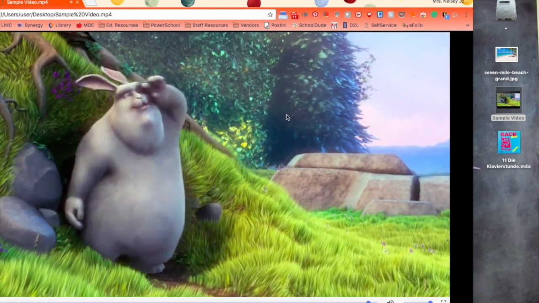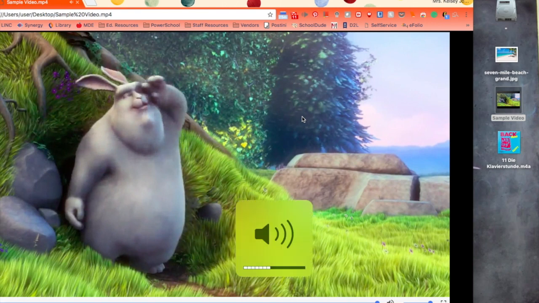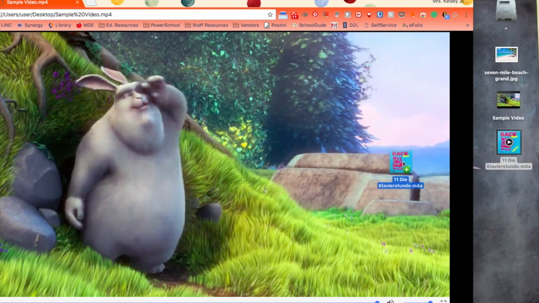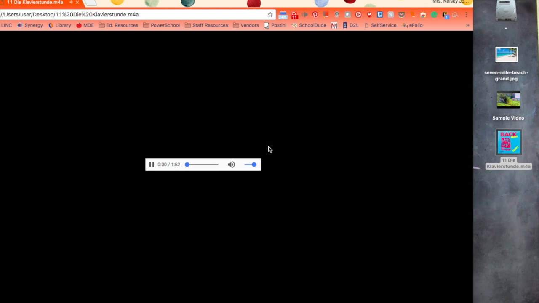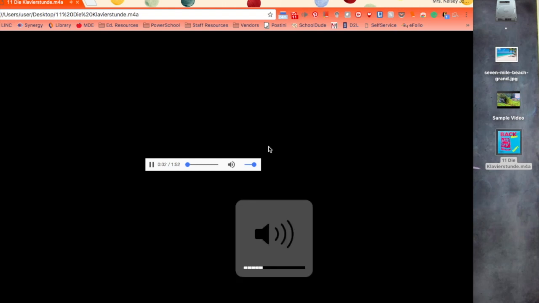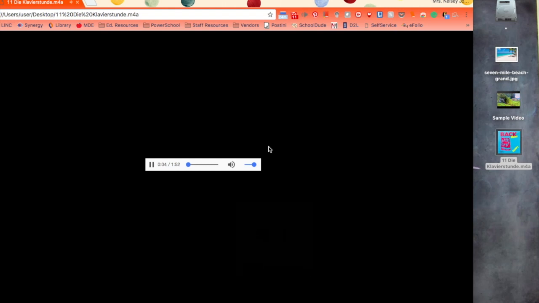And then also I can use it as an audio player, which is really cool. So if you have like a CD or anything like that downloaded and on your desktop, you can actually pull it into Chrome and use it to play it. So that's kind of a cool little feature that Chrome gives us.